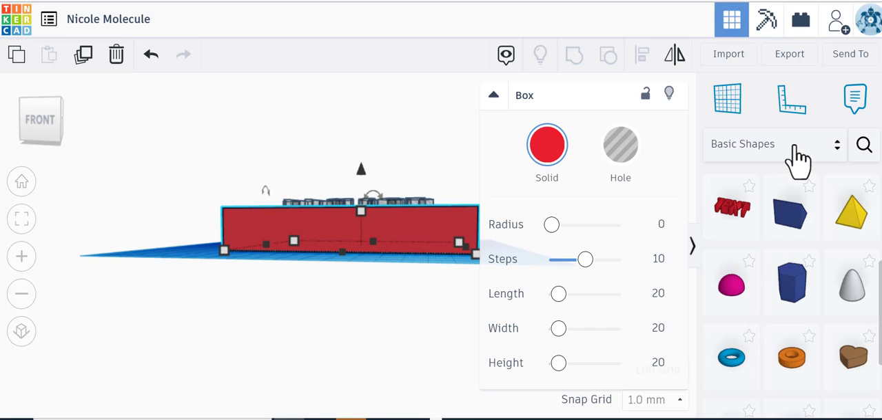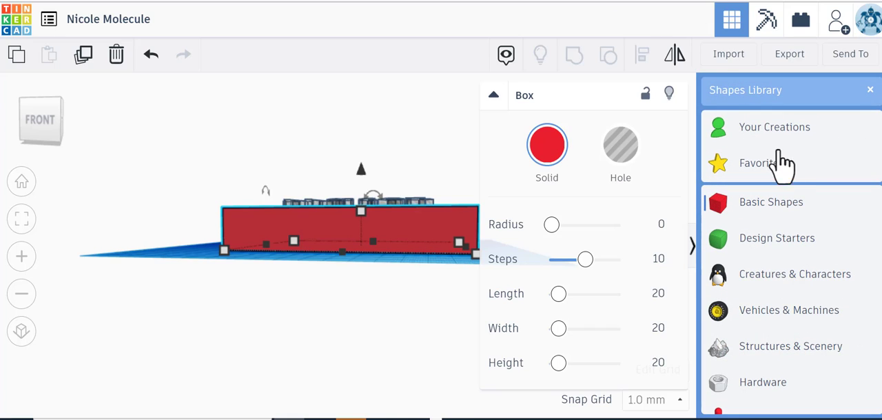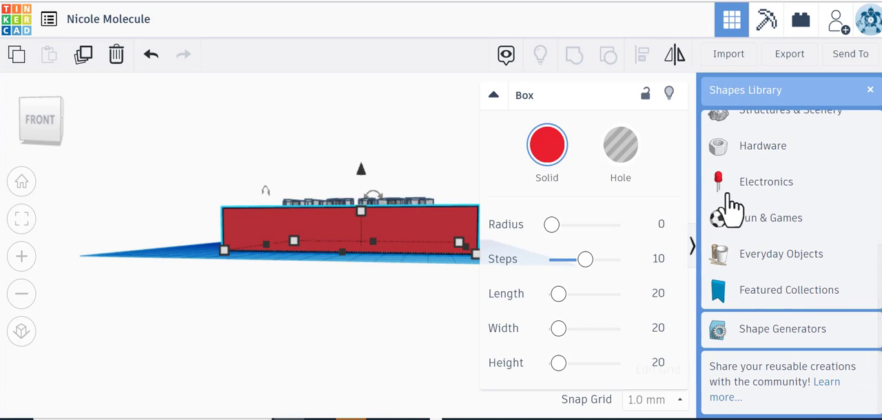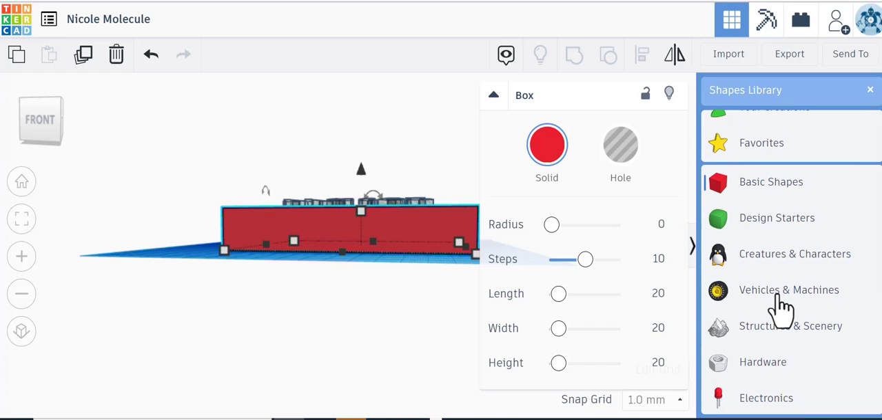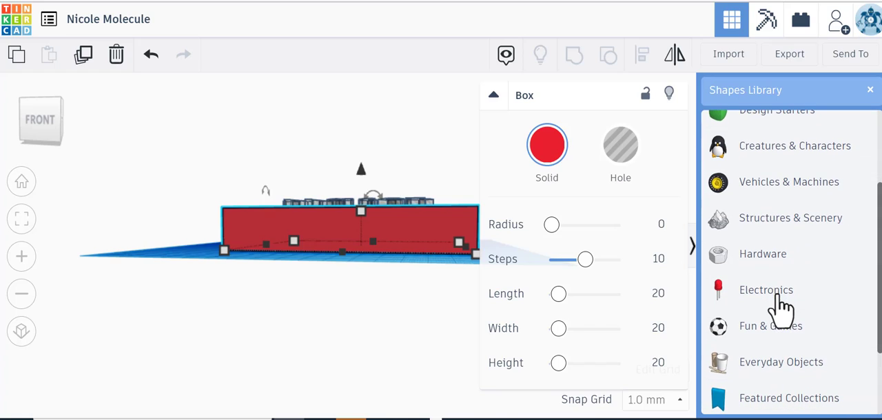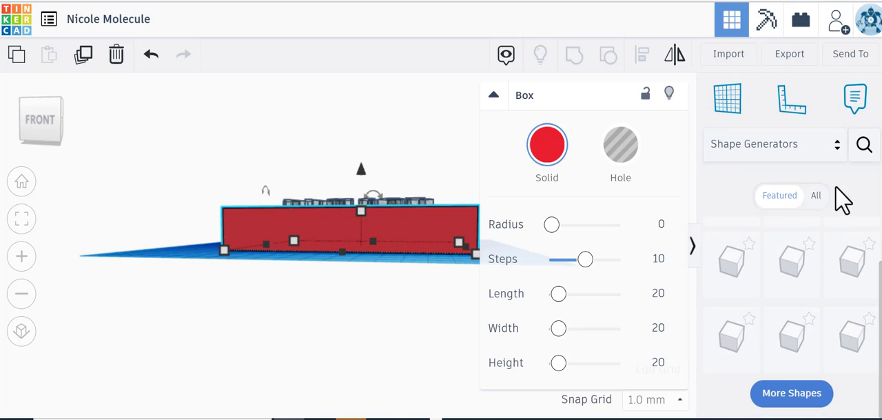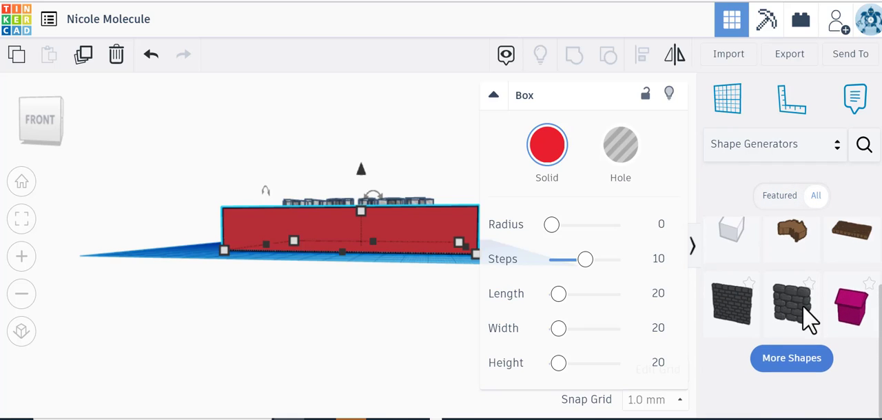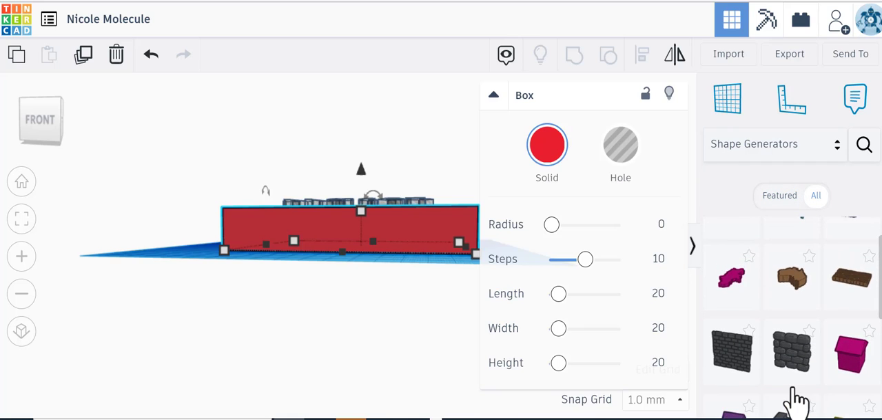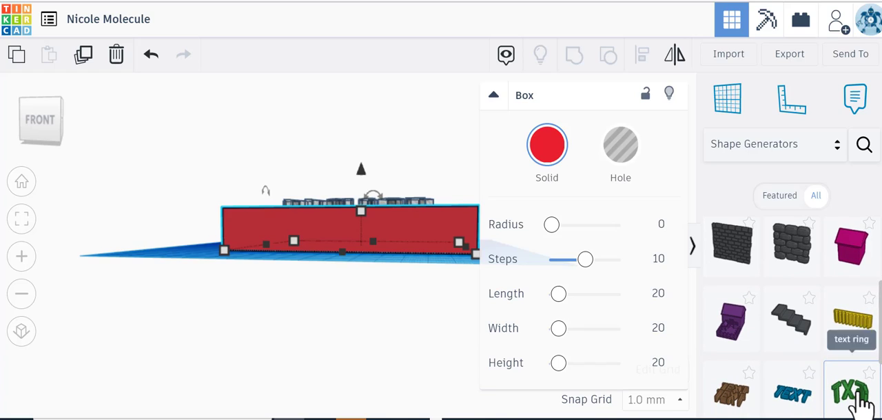So if I go up to this basic shapes over here, and I scroll down, these are all different types of shapes and builds and forms that you can use depending on what you're building. But I want to go down to the shape generator, and I want to click on all, give it a minute to pop up, and then I'm going to click on the more shapes. You're going to see that here is some different type of text. This is a text ring.